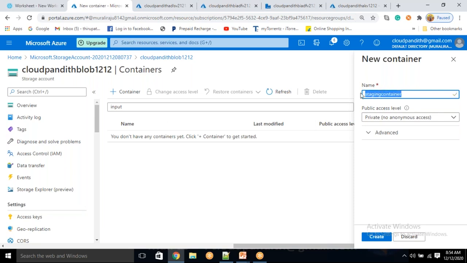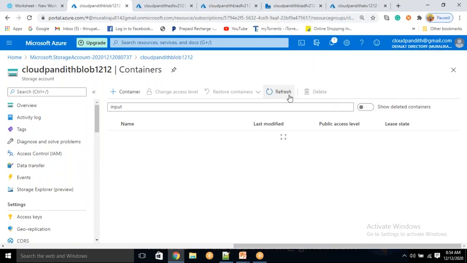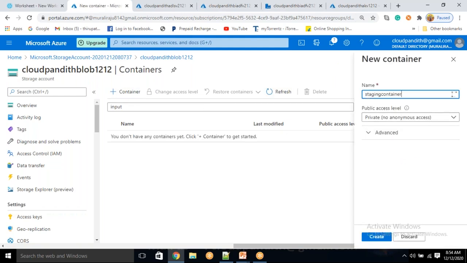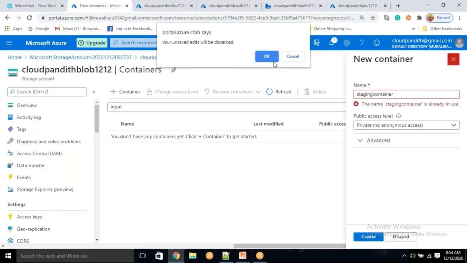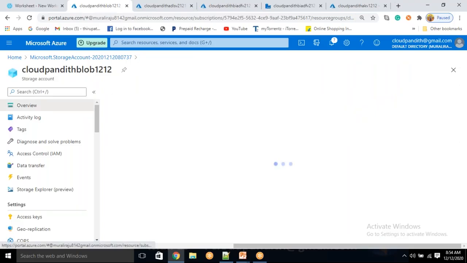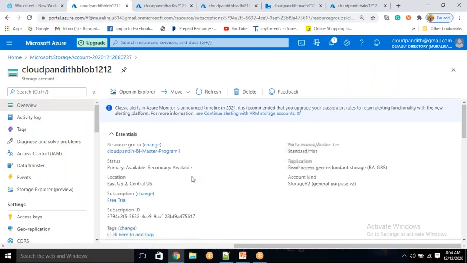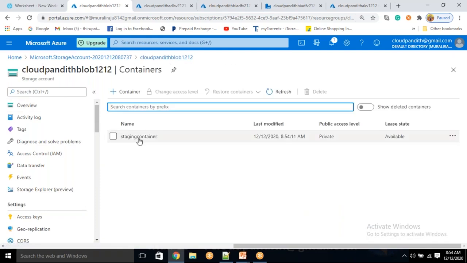Okay, this is the name I'm creating. In this container, I will store my sample data, like my staging data. Okay, refresh this. Is already in use, but where is that? What is happening? Click on containers. Yeah, so it is created.